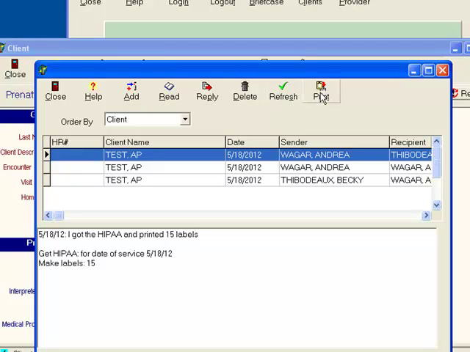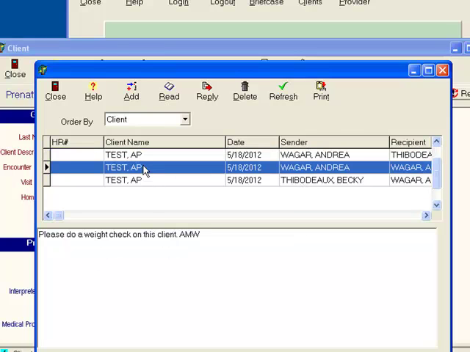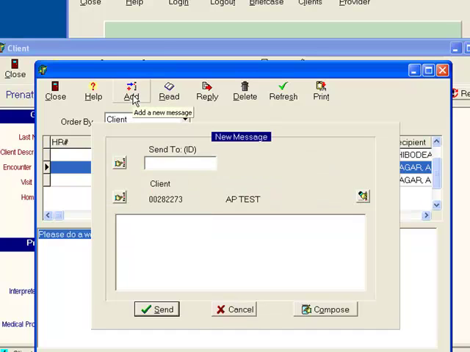I am first going to talk about how to add and send a message. If you have messages, you would see them displayed here, and to read any of your messages, you would click on the client name and the message would appear here below. So this message indicates to please do a wait check on this client. I want to add a new message, so I'm going to click the add command.